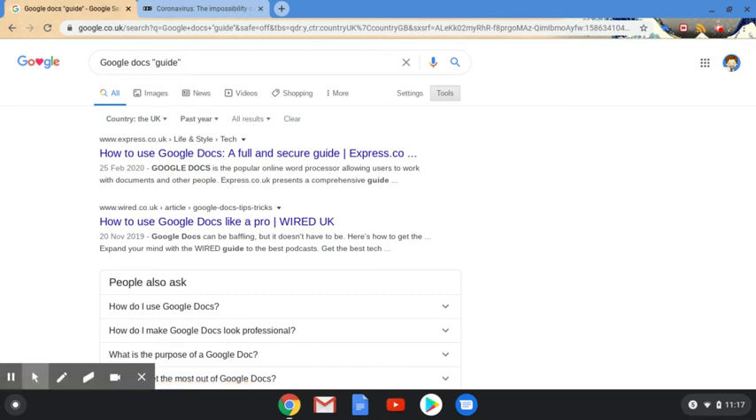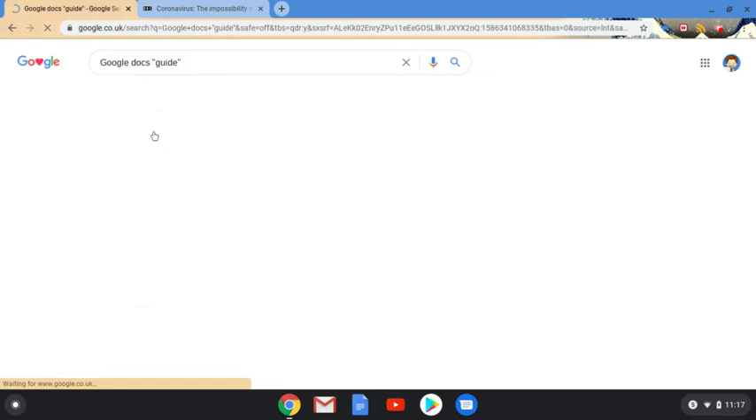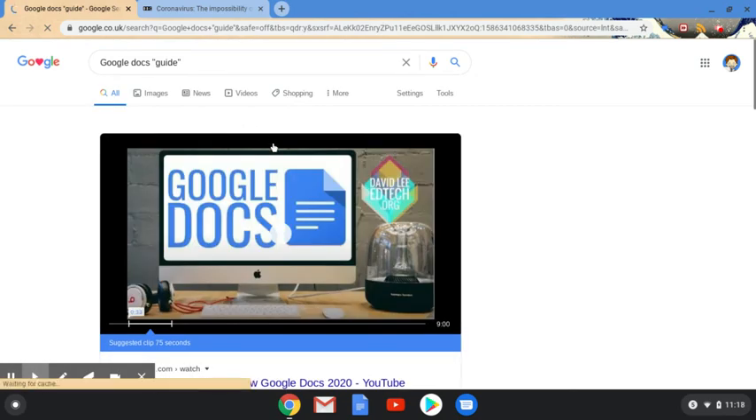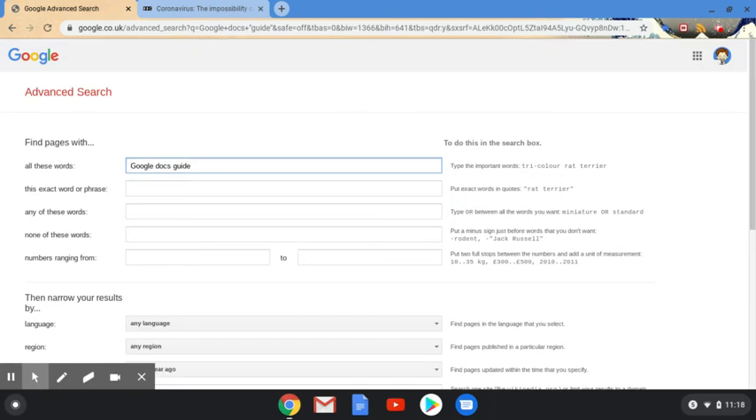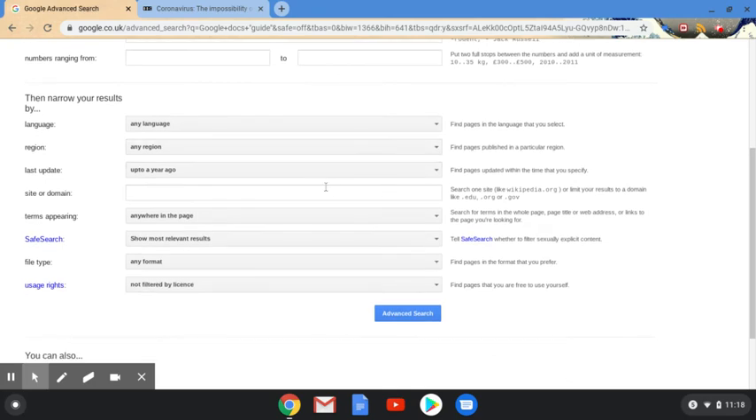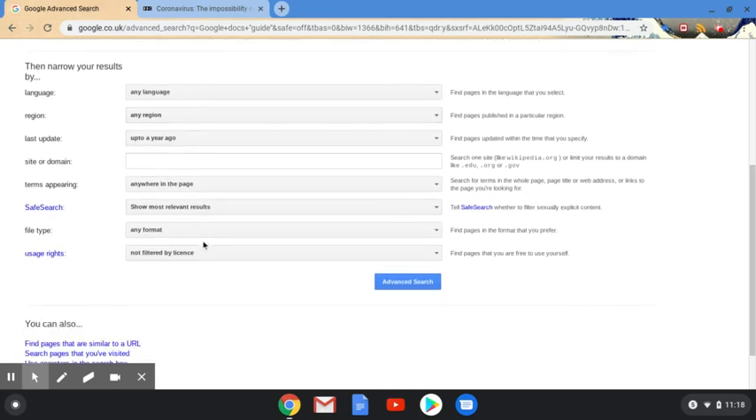The next thing I'd be more tempted to use, and we'll take the UK off just now, is the advanced searching tools. So if we go up to settings at the top, and then we go down to advanced search, it's possible with our Google search to search for specific file types. So I'm going to scroll down and look at where it says file type, and I'm going to change that to being a PDF.